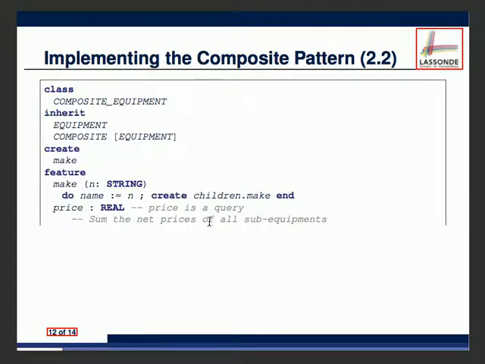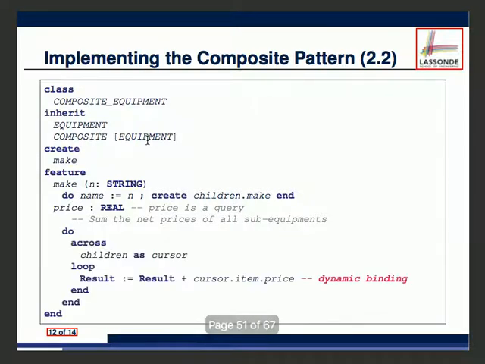So what do we do? Remember, because this composite equipment inherits from composite, there is a feature called children. Children is going to be of type linked list of equipment. So we can simply call it as follows: across the children as some cursor. Can you see how dynamic binding is working in this line? Hopefully you can see that.